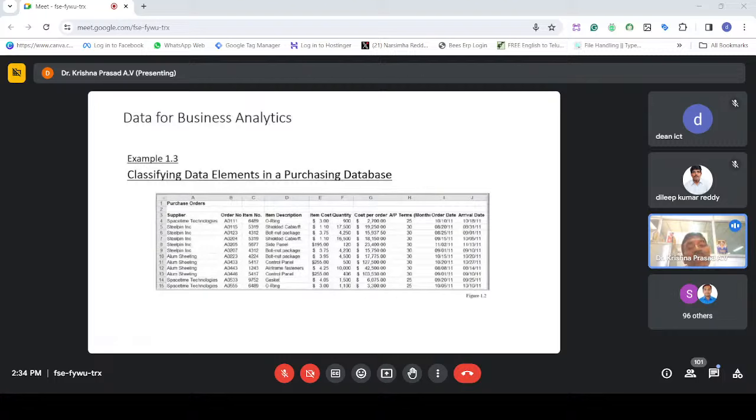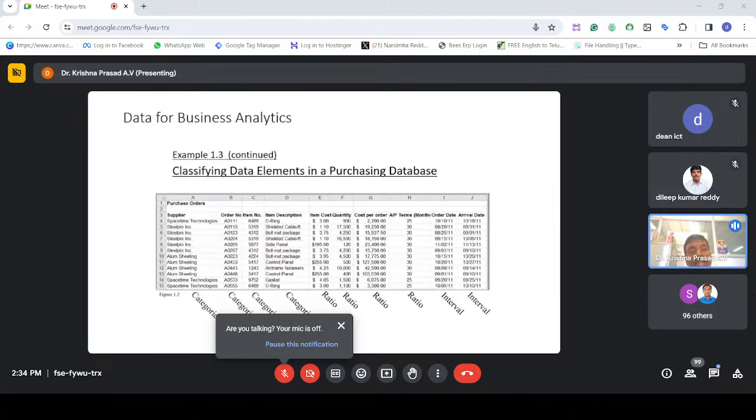Here you observe data in this table. In this table, what are categorical data, what are nominal data, what are ratio data? Supplier, order number, item number: these are all categorical values. If it is numerical terms, ratio is there. If a time duration is there, it is interval data. So you need to understand categorical, simple numerical ratio, and duration or time as interval. If any sequence is there, it is ordered data.